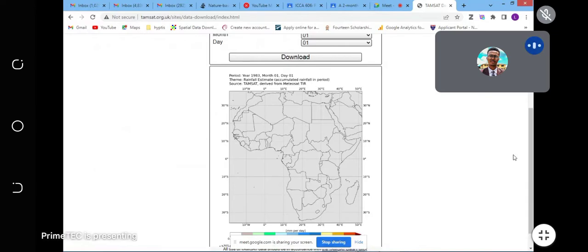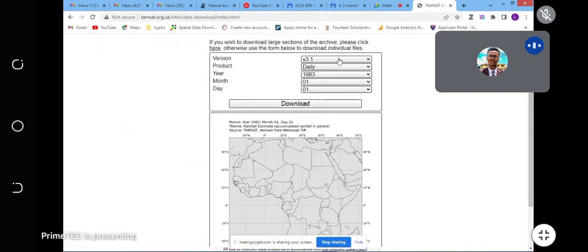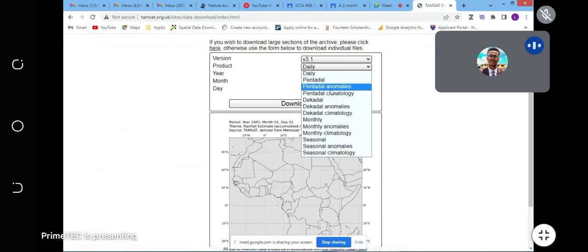So we'll quickly try a download. This is the version that is available on TAMSAT, version 3.1. It's the latest version. There was a time it was just 2.0, there was a time it was 3.0, but this is 3.1, and you need to determine what you want to get. If the data you want is daily, if you want pentadal anomalies, maybe you want decadal, that's for like 10 years, or you want monthly or seasonal, you can select any of these.